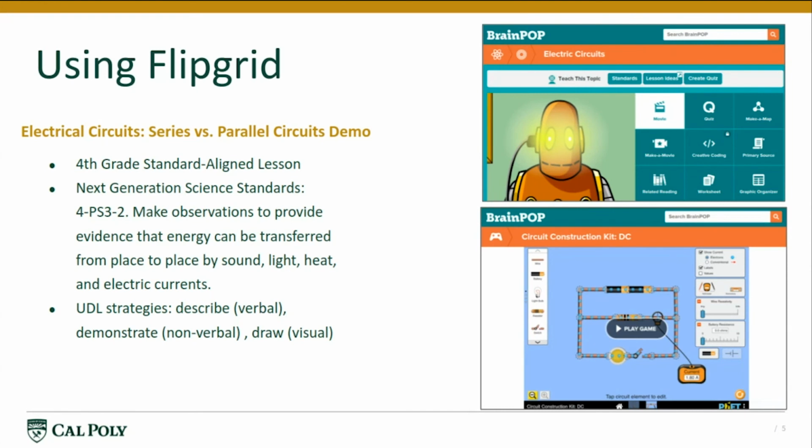Students were actively engaged and very creative in their responses. And this is just another great example of how Flipgrid can be used to create some really fun lessons that align perfectly with content area standards. And as you can see, I've included the standard that perfectly aligned with this Brain Pop and Flipgrid activity.